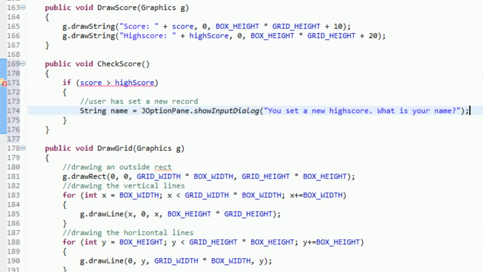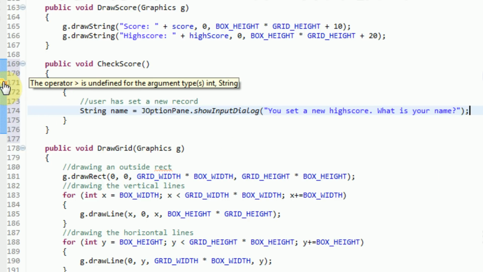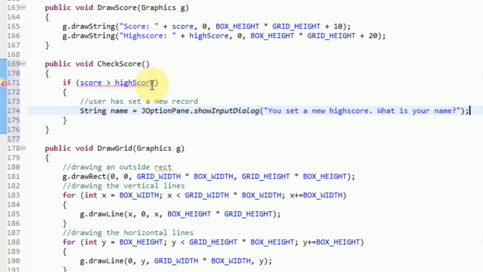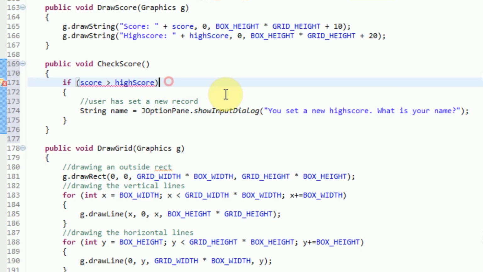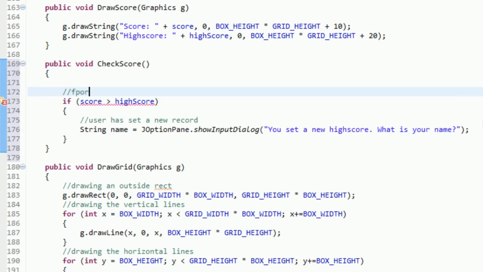Now that we have the name and the user's score, this is throwing an error. The reason is that the score is an integer and the high score is actually a string. If you remember, the format we set it up in is the user's name, colon, and then their score. So we need to extract this score. We're simply going to split this string into two different strings, depending on where the colon is.